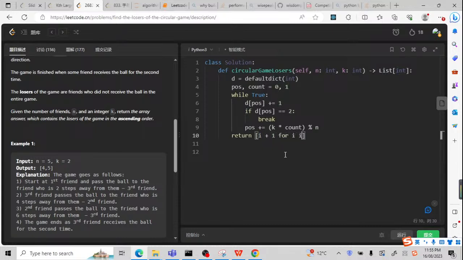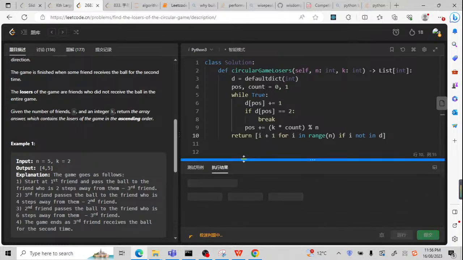So for i in range n, if i is not in the dictionary. Inside the dictionary, maybe indexes 0, 1, 2 are inside, and then indexes 3 and 4 are outside of the dictionary. But we are going to return the result plus 1, so that is why it is 4 and 5. Now let me run it to check if there are any mistakes.